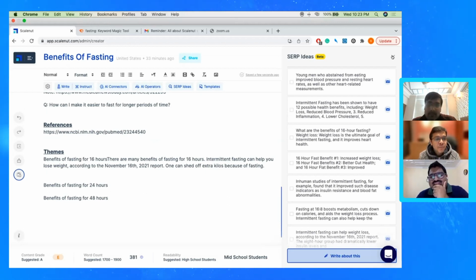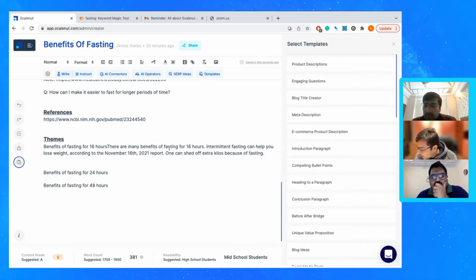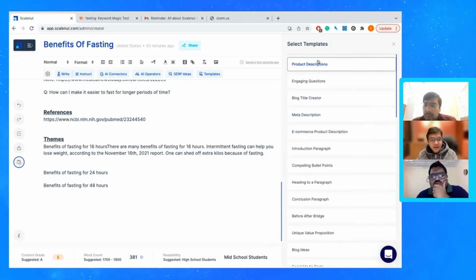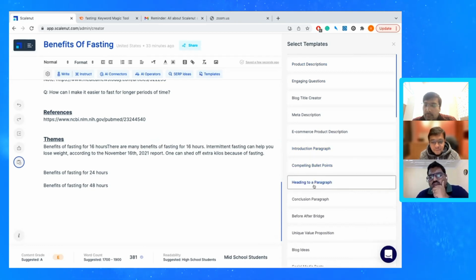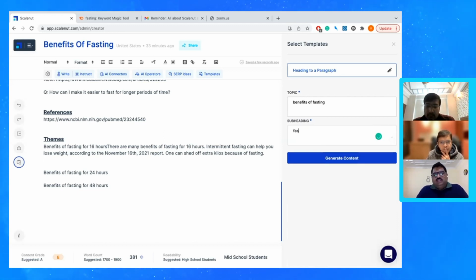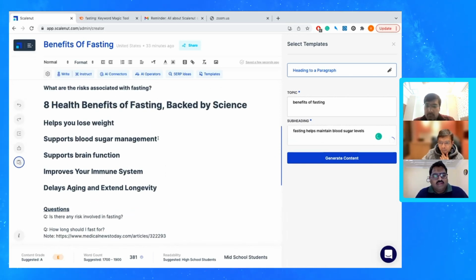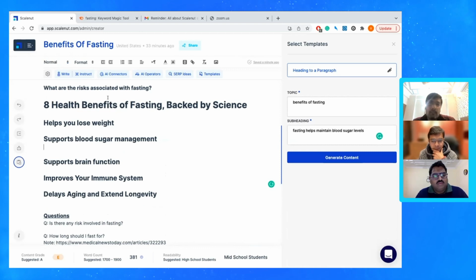But that's fine. Let's cover the important things, because SERP ideas was definitely one, basically fact check. I think somebody also asked about workflow, which you have anyway covered, and the best practices on how to create killer content. So this one is one of the most used templates when you're creating long form content, right? Heading to paragraph. So for example, on benefits of fasting, fasting helps maintain blood sugar levels. I want to write about this point specifically, right? So I want to write about this point in general.